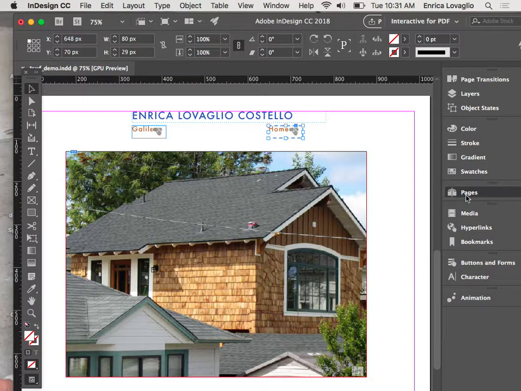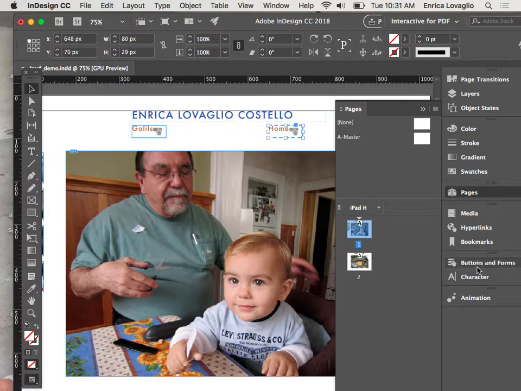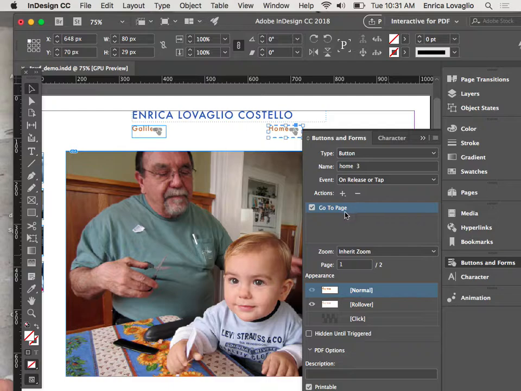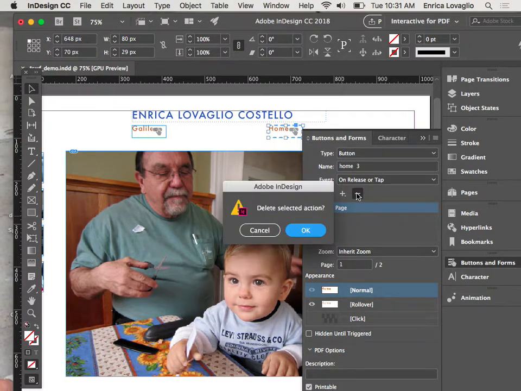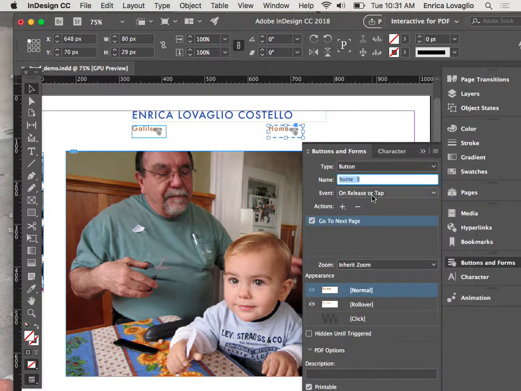So I'm going to go again in my pages, go in page 1, do edit, paste, and place. And again, go in my buttons and forms and say I want this one to not go to page. Not go to page, but I want it to go to the next page, right? So you go in here and say to the next page.